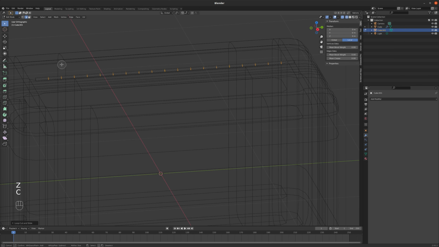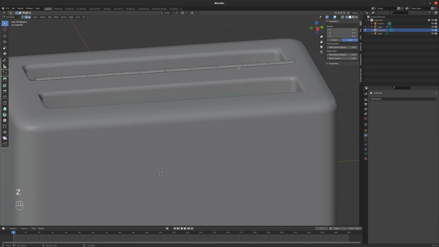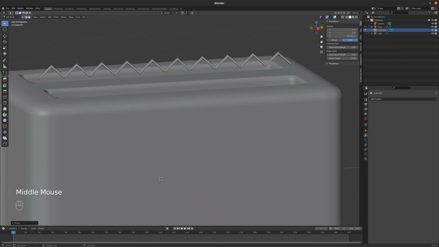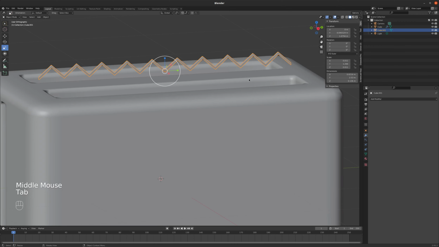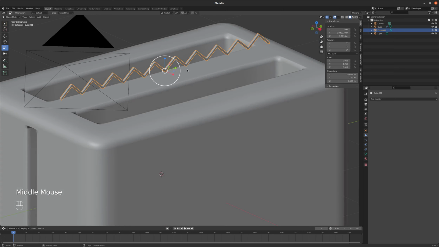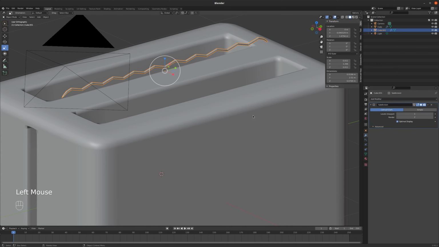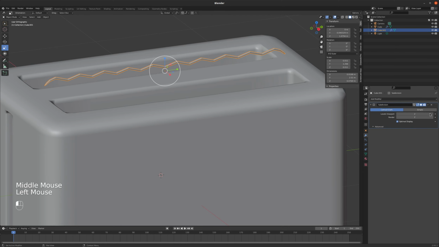And now I'm going to go into wireframe view and tap C for my circle select brush, and middle click to deselect every other loop here. And then I'm going to tap G Z and just kind of drag those in the Z axis. And that gives me kind of the basis for a coil there. And I can add a subdivision surface modifier to this, and you can see that that really kind of calms it down quite a bit.